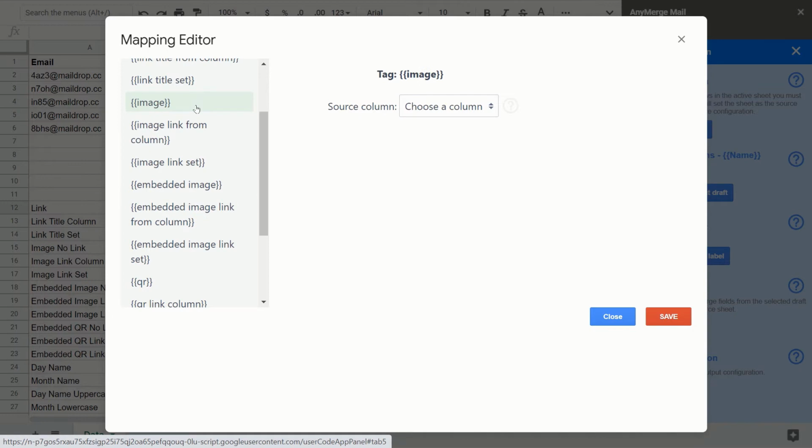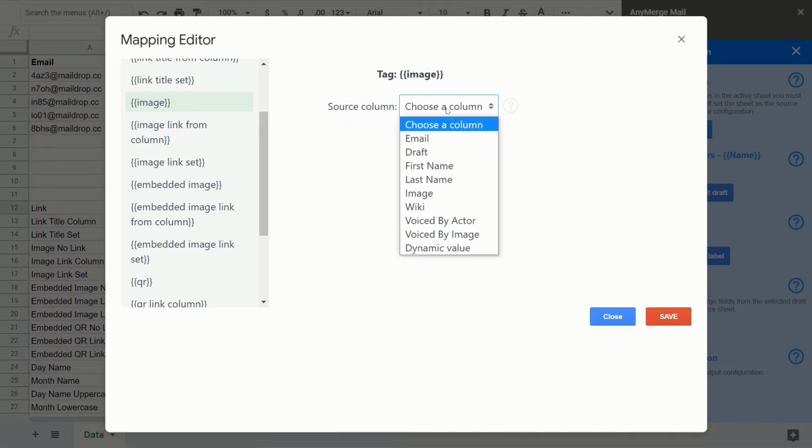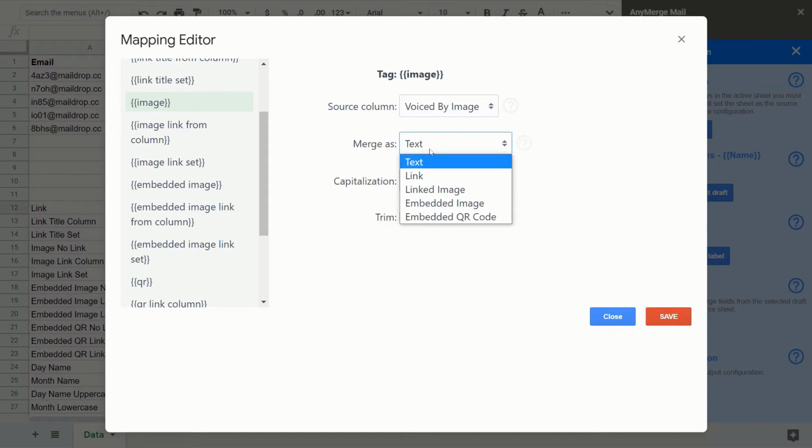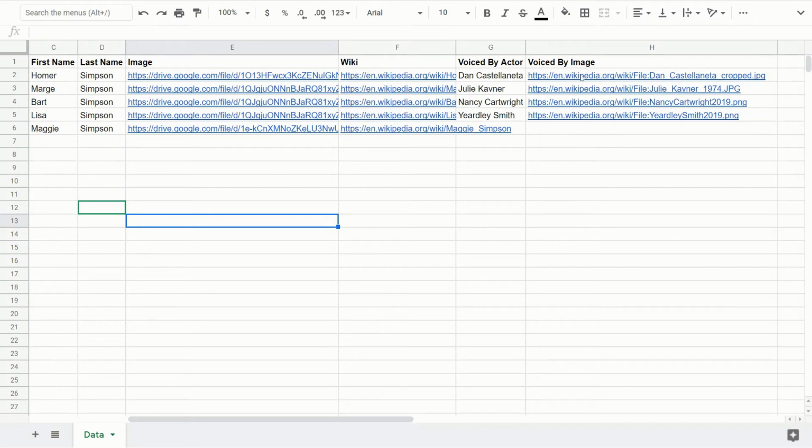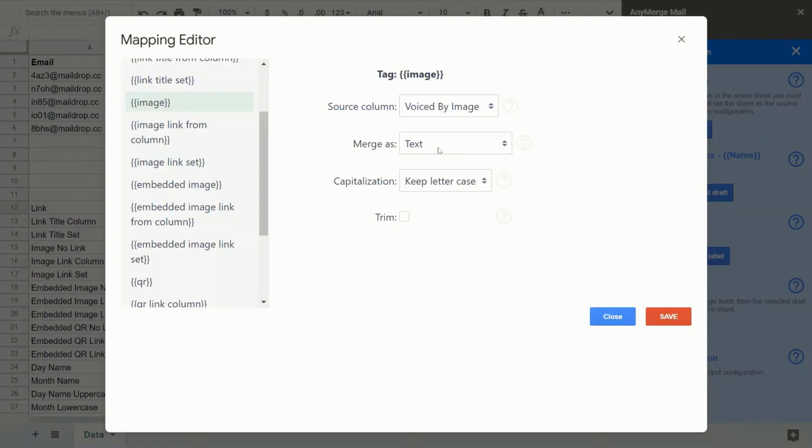Now we are going to configure images. So in this case, we take values from the voice by image column. The first will actually be those actors who voiced the Simpsons. The point here is that you have two options: the linked image and the embedded image.